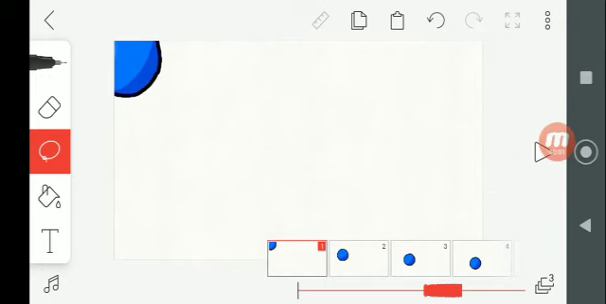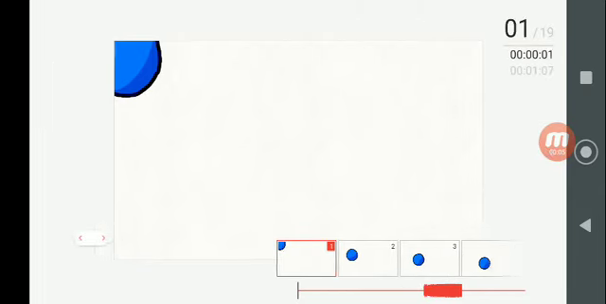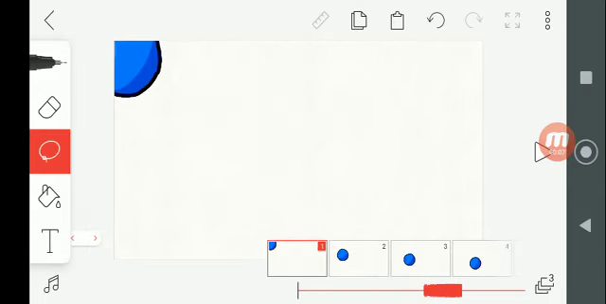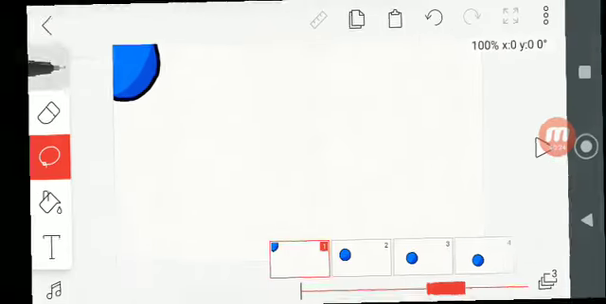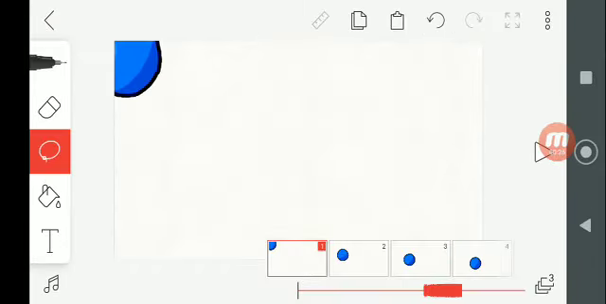Hey guys, today I'll be showing you the Flipaclip basics on how to animate, and it's very easy to do so. Because basically all you need to do is to know the basics of Flipaclip of animating. It's very easy to do so. Anyways, let's get into today's video.